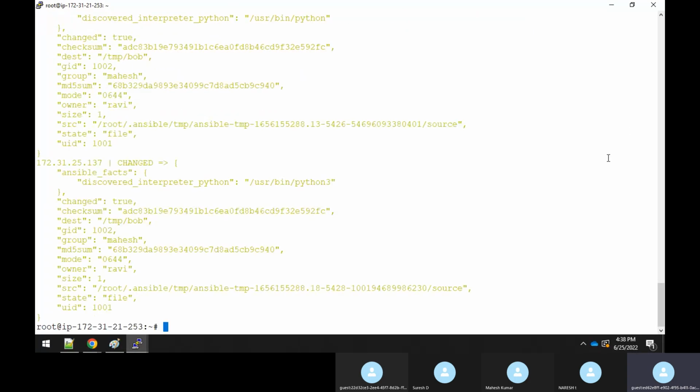See, now here you could see that the group is Mahesh, the owner ID is Ravi. This is the default permissions, and see that the Bob file has been copied to the destination under the temp Bob.